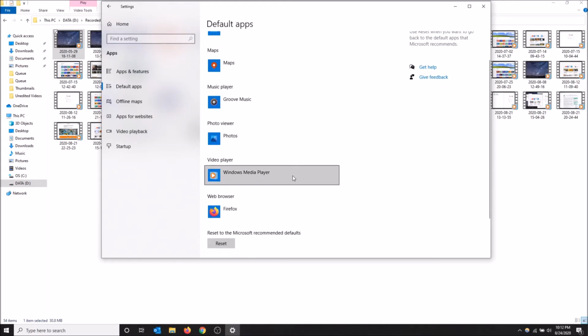So honestly, I'm gonna leave it on Windows Media Player. I like it better. So that's how you do it.